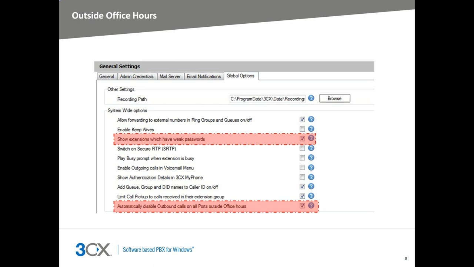You can also tell 3CX phone system to disable outbound calls outside office hours. What this does is tell the PBX that if your office hours are 9 a.m. until 6 p.m., then between 6:01 p.m. and 8:59 a.m., all trunks and outbound ports will be disabled. If a hacker gets a hold of an extension, the most he will be able to do is make internal calls. Also, in these options, you can see that show extensions which have weak passwords has been enabled. This is by default, and we discussed this earlier in this video.